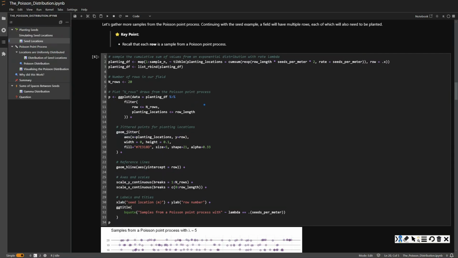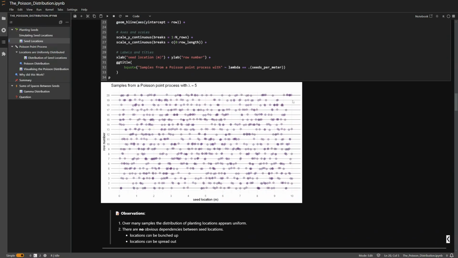The only difference in the plotting function here is that we filter the data frame before doing anything else with it. So here we take the planting data frame and we filter it for rows less than or equal to n_rows, where n_rows is 20. This is because we don't really need to show all 5,000 samples, and 20 is sufficient. So here are 20 samples from the Poisson point process.